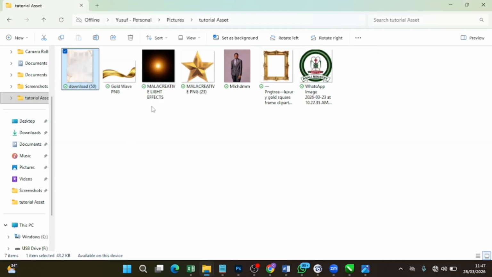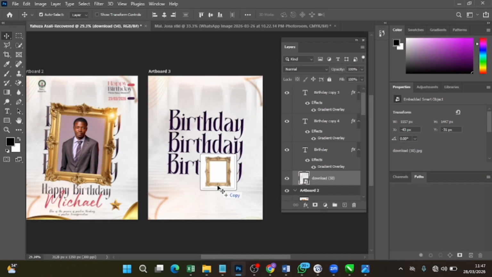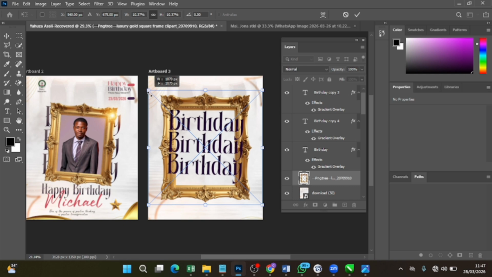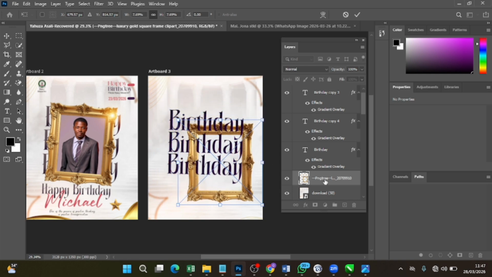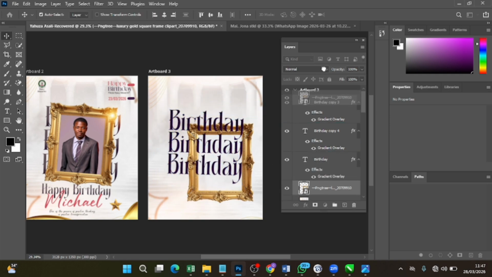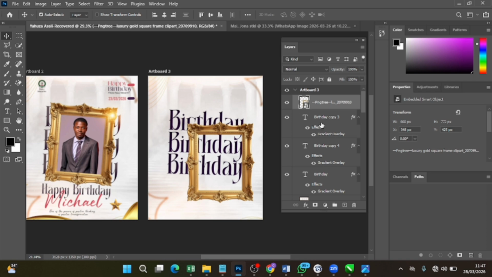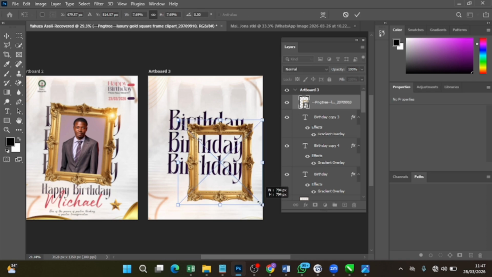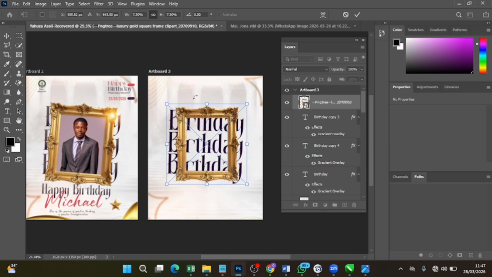So I will go to my folder and pick this. Why is it here? I need it to be at the top. Yeah, just like this, and then I'll rotate it a little bit.